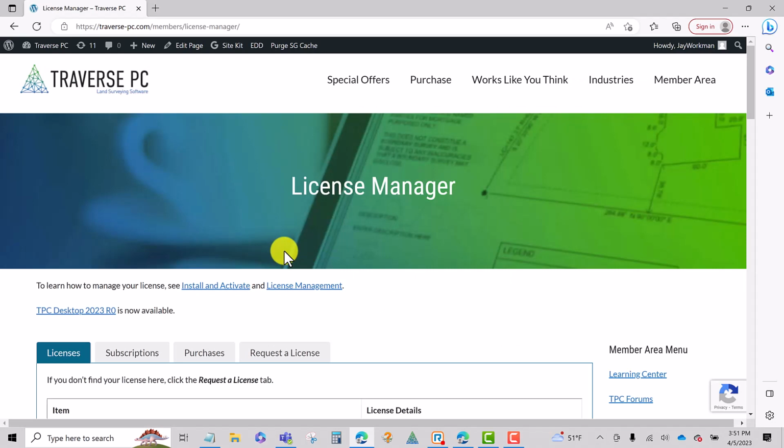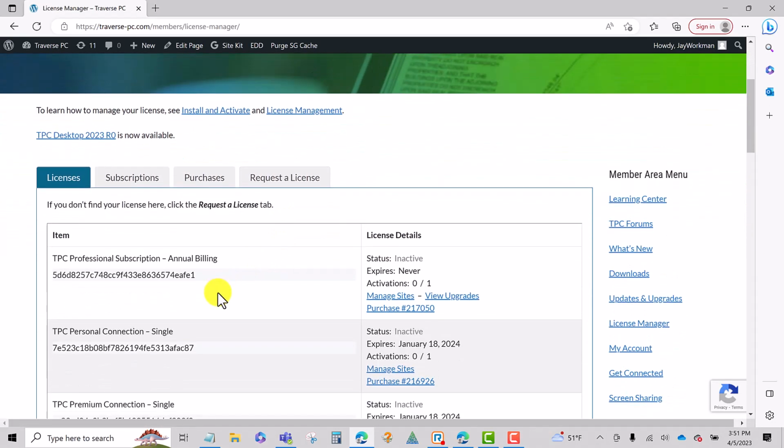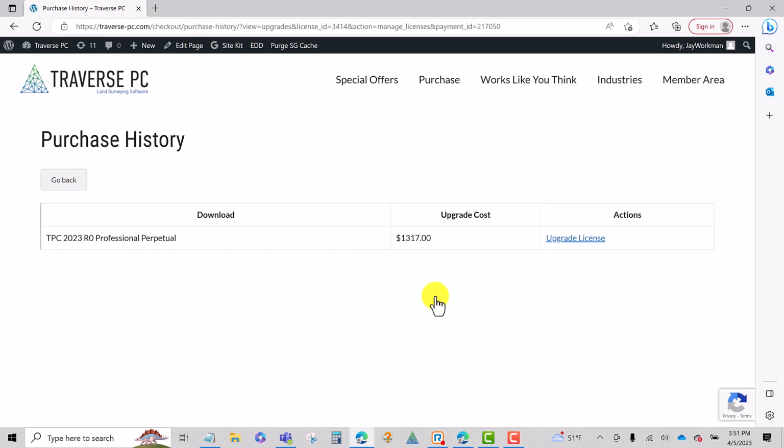Once you're in the License Manager, you can view all of your TPC licenses. And since we're upgrading our subscription to a perpetual license, we're going to locate our subscription and then click View Upgrades. From here, you'll see that your only available option is a perpetual license.